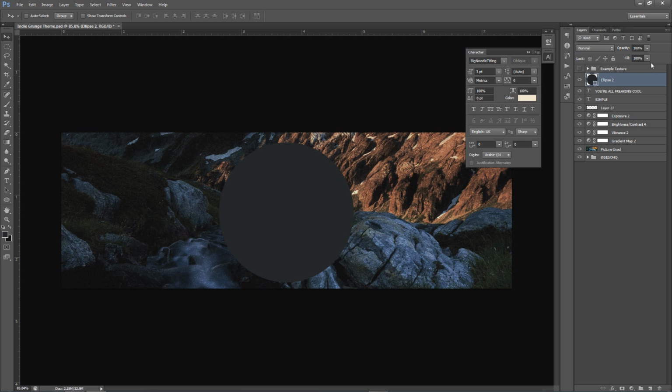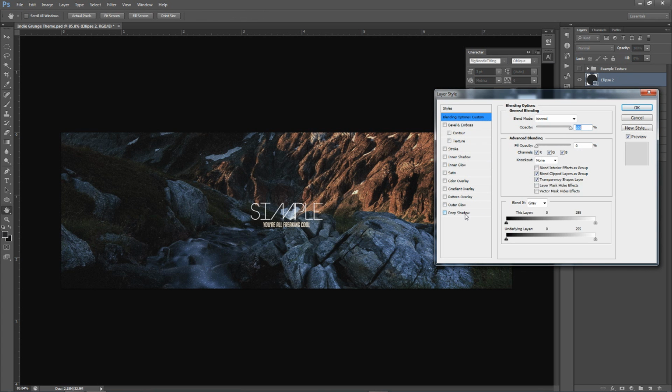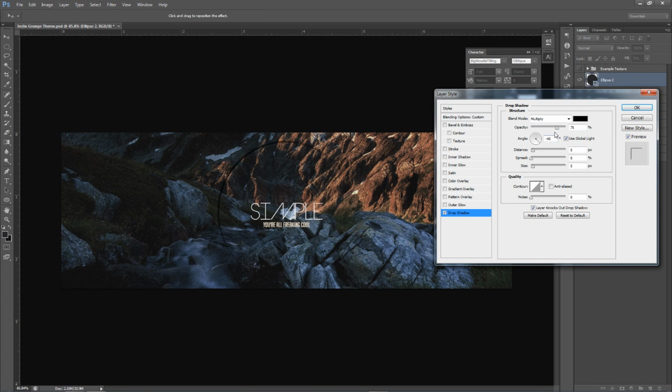Anyway, to go about this, I'm just going to lower the fill down to 0, and we're going to double click on this ellipse, and we're going to put on a drop shadow, like this little drop shadow here, and we're going to turn off use global light. We're going to put our angle to 90 degrees. And we're going to put the distance up a little bit, and then lower the size down, not too much, because the size is the blurriness. I want it to still have that circle without having too much blur. So like 3 is pretty good.